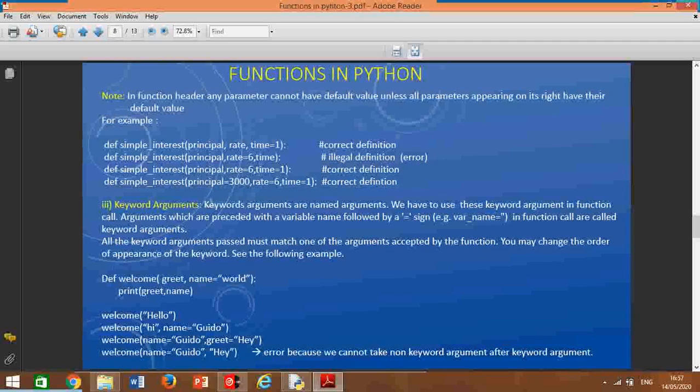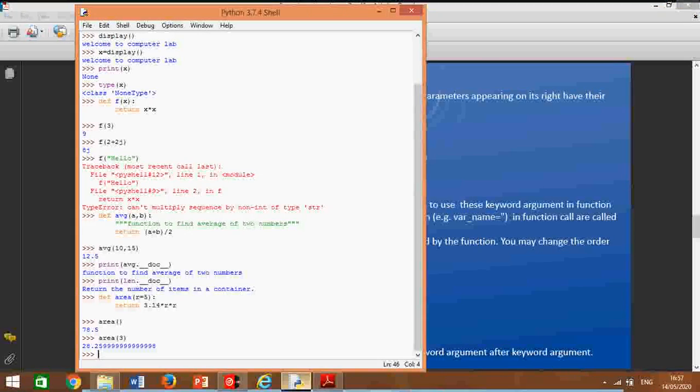The function is def welcome, taking two arguments, greet and name equal to world, which is a default argument. The function is printing greet and name. So I am calling the function welcome with one argument, hello. What happened here is the second argument will be taken by default. In the second call, hi is the first argument, name equal to Guido. Here I am calling by the keyword argument name. Name is a keyword argument, name equal to Guido. So world will be replaced with Guido. Let us see this on the editor.